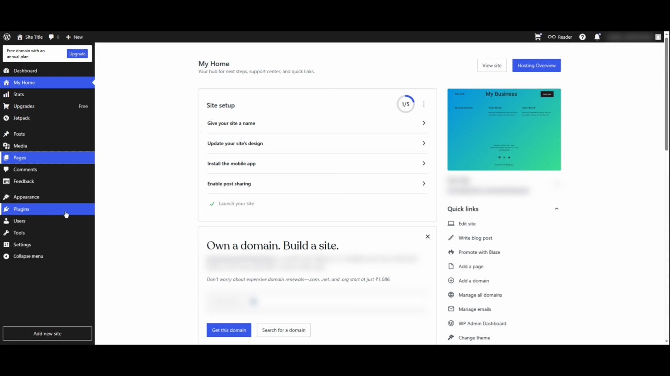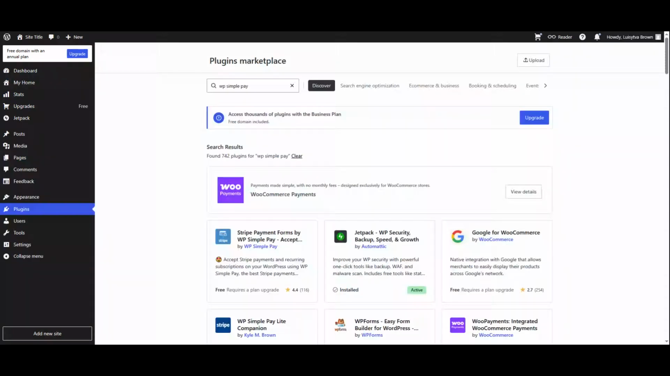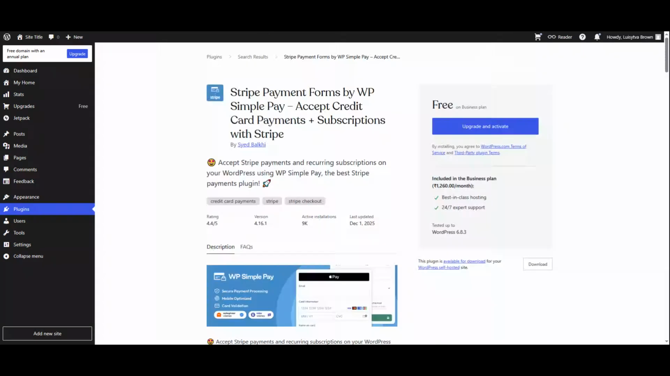Inside the Plugins section, click on Add New, and then use the search bar to look for the Stripe plugin. In the search field, type in WP Simple Pay. This plugin allows you to easily connect Stripe and create payment forms without needing any coding skills. When the results load, look for the plugin called Stripe Payment Forms by WP Simple Pay.